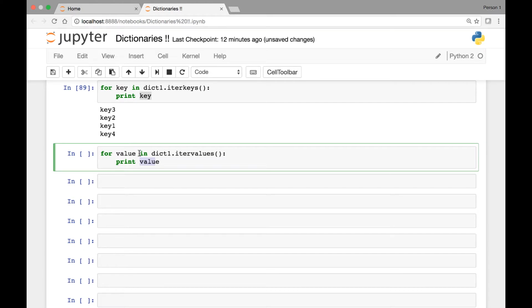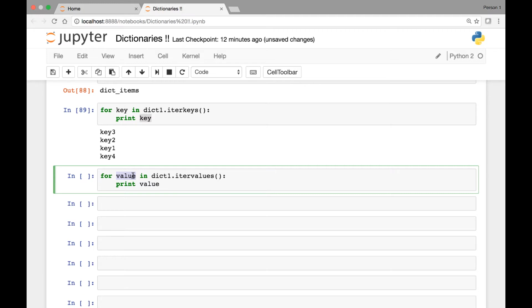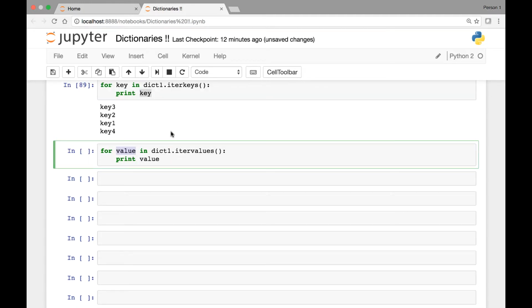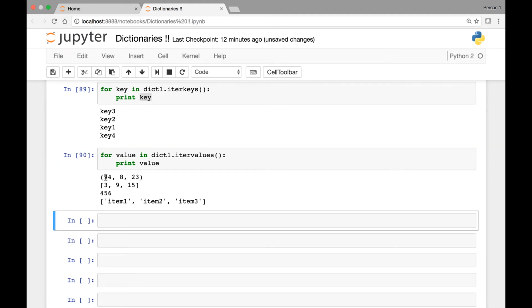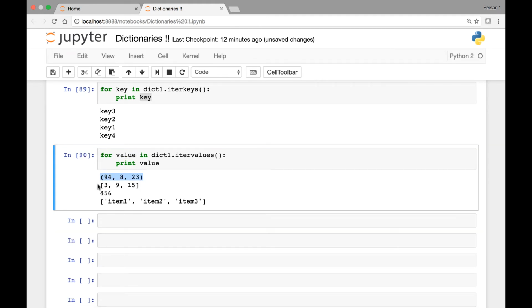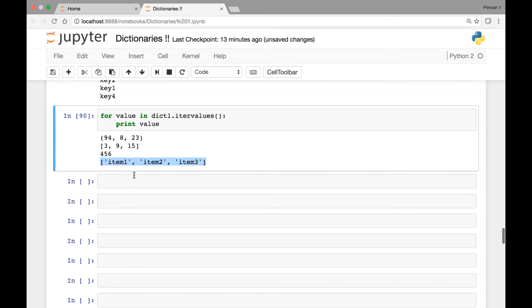So here I said for value in our dictionary 1 that iter values print value. I use this word value because it makes more sense, as this for loop will be printing all the values. So if I print it, we get all the values, right? This is one value, another value, 456 is another value, and a list containing these items is our last value.